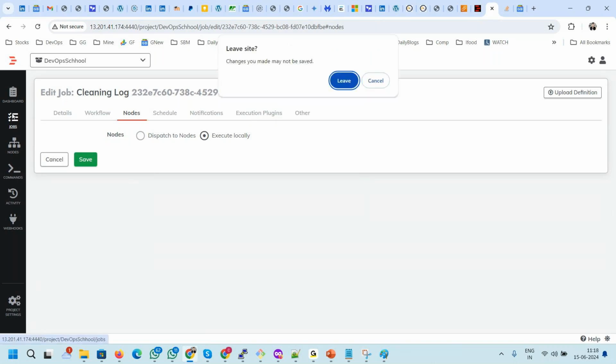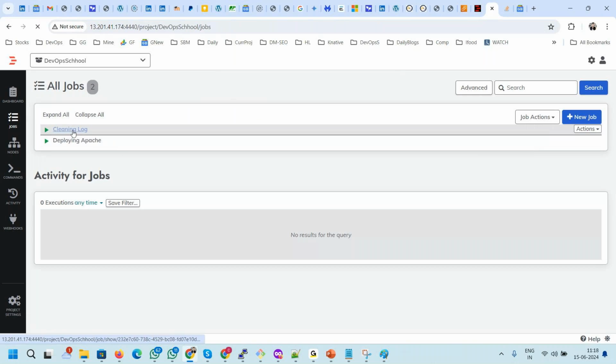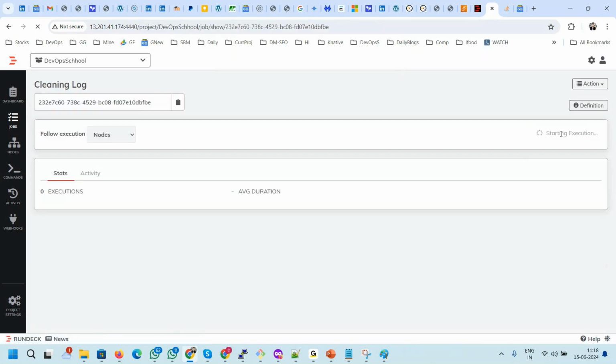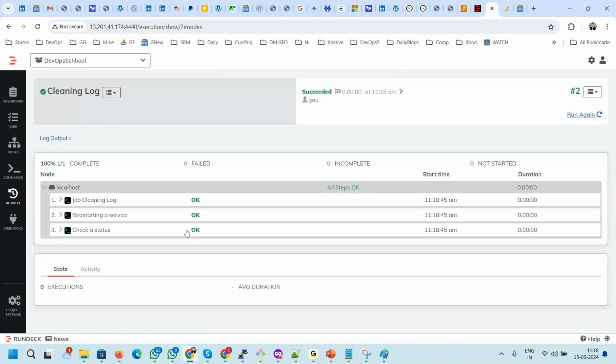Now the question is, how do we run it? So you just click here and run this job. That's all. Simple. And you can get complete detail. So right now it can be made as self-service. Remember that is what we discussed. You can make it as a self-service.